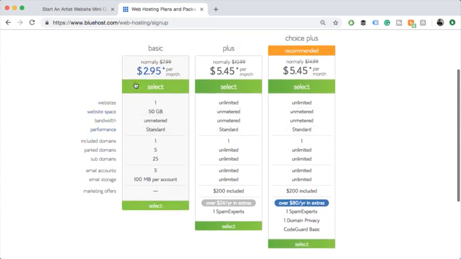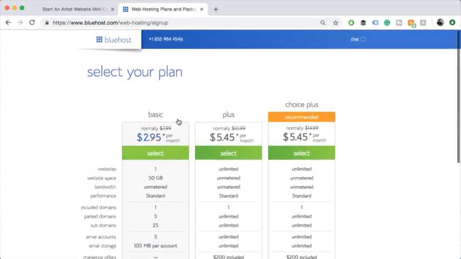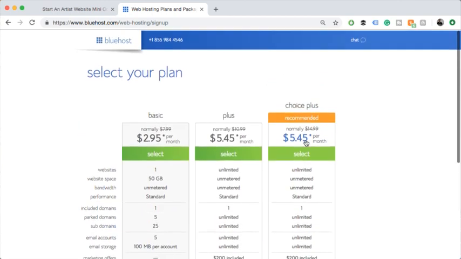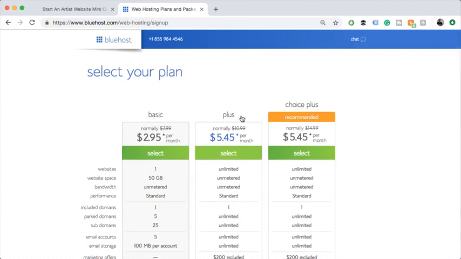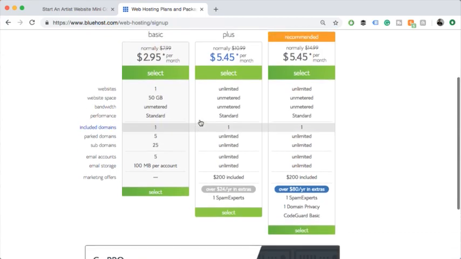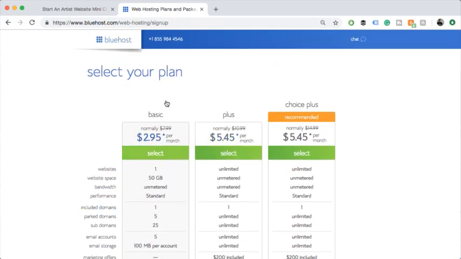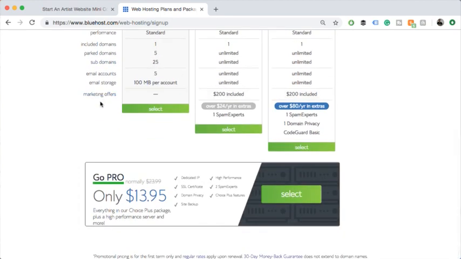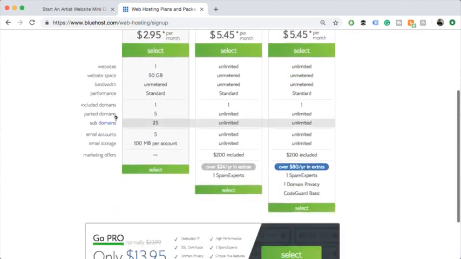You pick which one you want. The hosting plan is between $2.95 a month to $5.49 a month. It's up to you how much you think you need. I have a lot of sites on mine, so my hosting plan is like $100 or $200 a year. I also have another hosting account with one other website. But we'll just take through this.